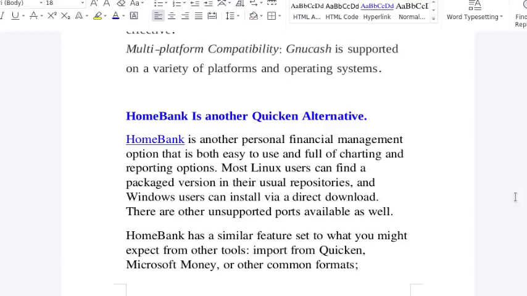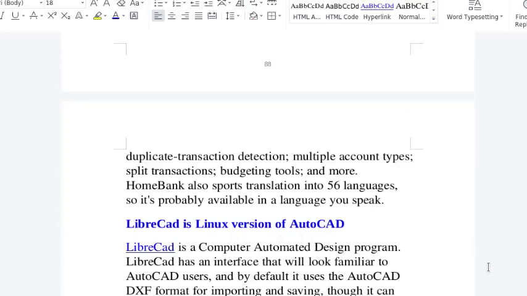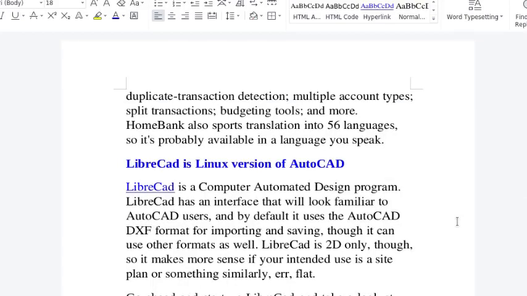HomeBank has similar features to what you might expect from other tools. Import from Quicken, Microsoft Money or other common formats, duplicate transaction detection, multiple account types, split transactions, budgeting tools and more. HomeBank also supports translation in 57 languages, so it's probably in a language that you don't speak.